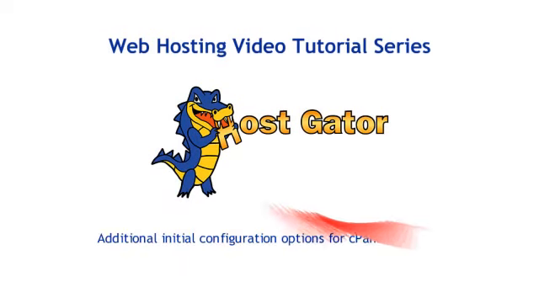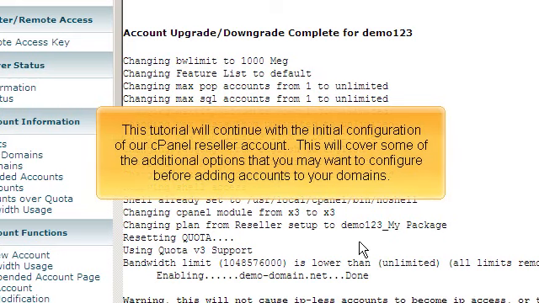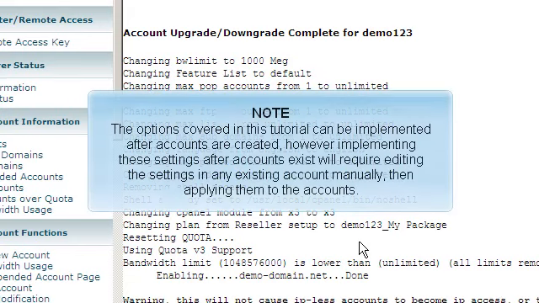Additional initial configuration options for cPanel resellers. This tutorial will continue with the additional configuration of our cPanel reseller account. This will cover some of the additional options that you may want to configure before adding accounts to your domains. The options covered in this tutorial can be implemented after accounts are created.